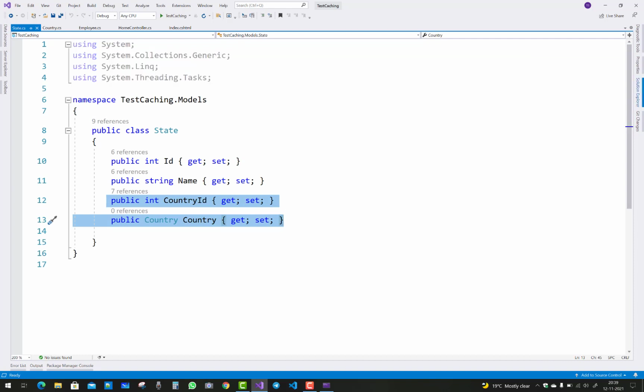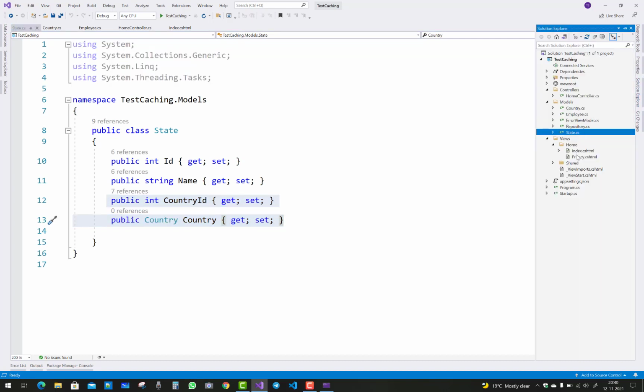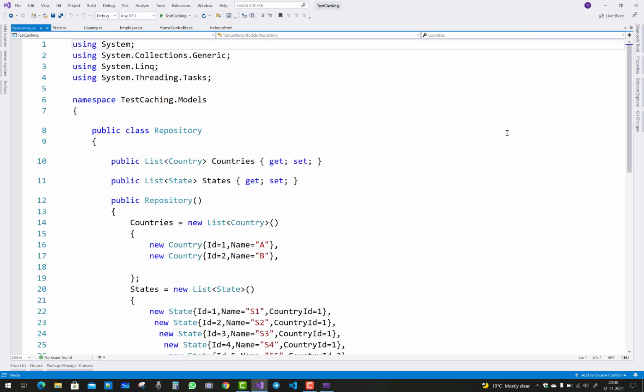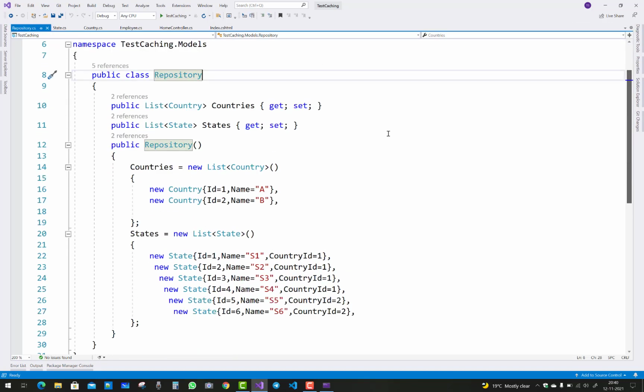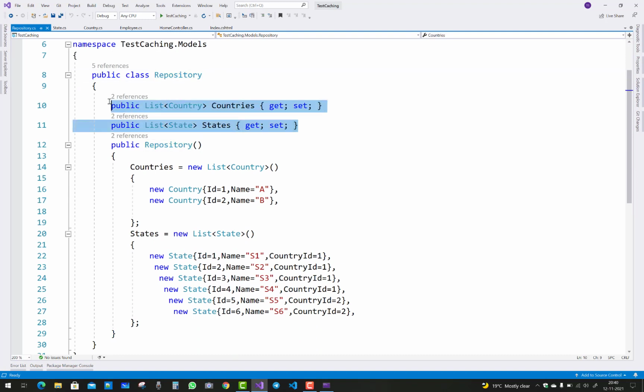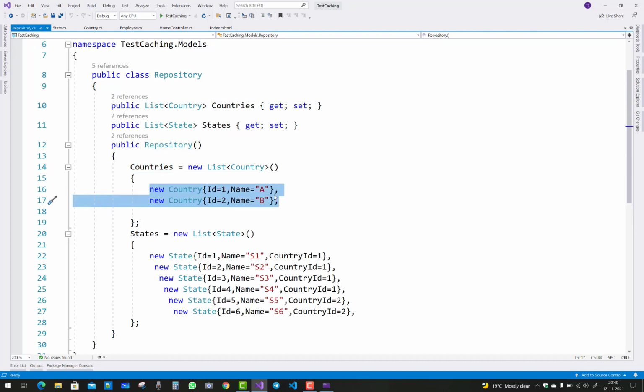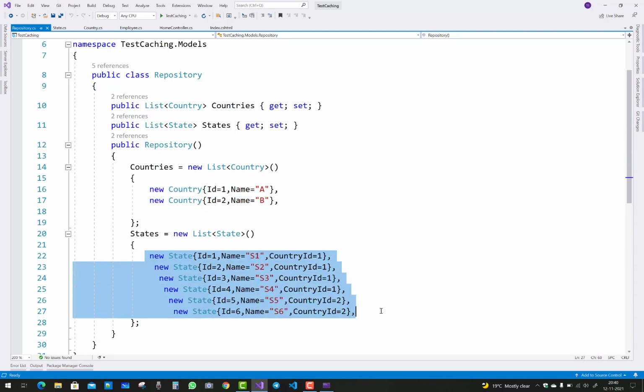In this video tutorial, I'm creating mock data in the repository section. Just create a class, and in the constructor, both countries and states are public properties. In the constructor, you can see the countries are loaded with two country names, A and B, and the IDs are 1 and 2. The states are loaded with 6 data, 4 of which are related to country 1, and the remaining 2 related to country 2.